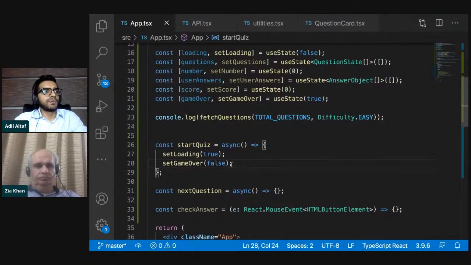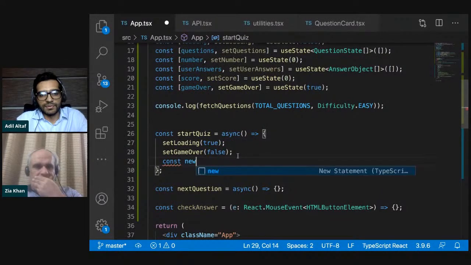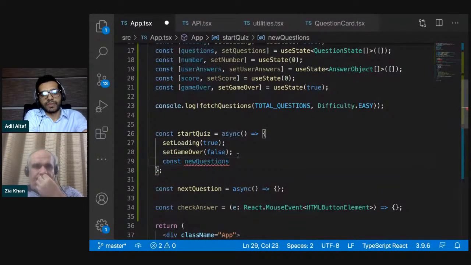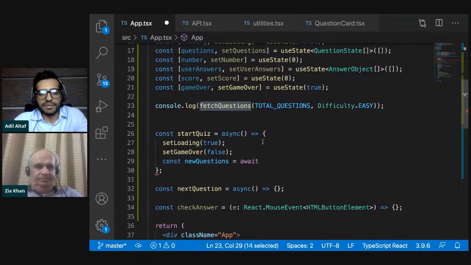Next, we want to create a new constant to get the new questions from the fetch questions function. So we'll get a constant for the new questions, and these new questions are going to be coming from the API call. So we'll await that response. We'll do an await, and then we're going to call this function, fetch questions.